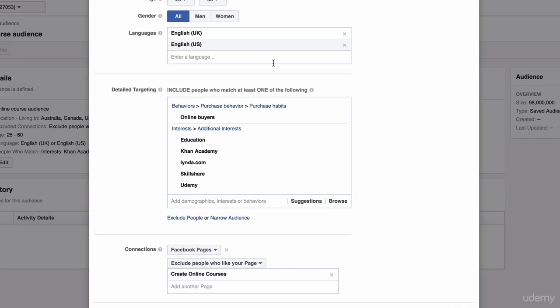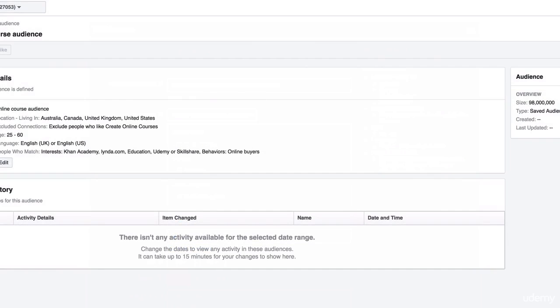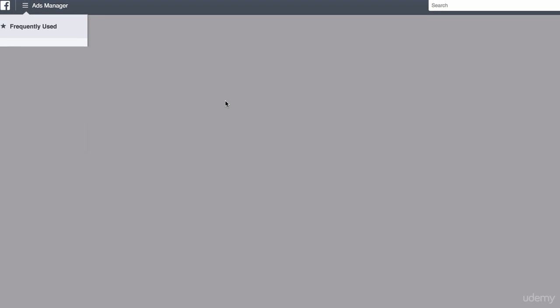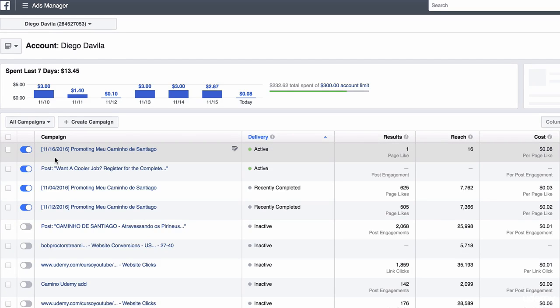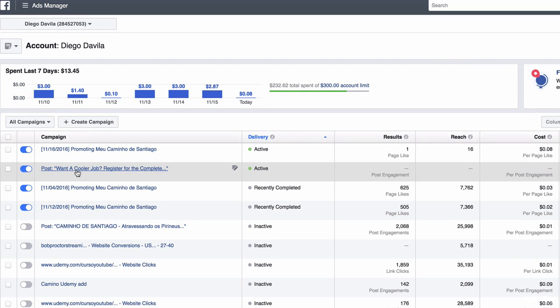Now, let's close this target audience and go to the ad manager. We'll see here at the top of the first line is promoting the second line, the post "Want a cooler job, register for the complete course." So this here is active. You see that it was in review, but now it's active. On my account the review process is slow sometimes, taking 1, 2, or 3 hours. Sometimes it takes 10 to 15 minutes, depending on which countries your target audience is in and the language you use on your Facebook. And in this case, mine is already active.